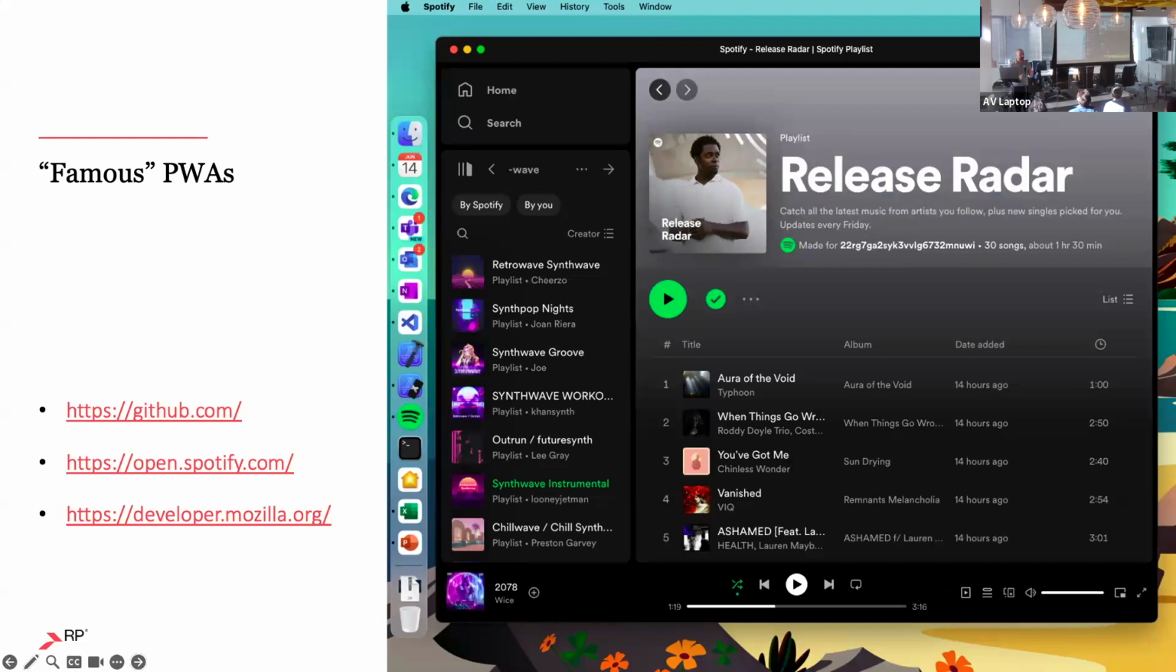Cool. So some famous PWAs. A lot of you have used some. Hooray. I didn't think that was going to happen. I thought there might be 1 or 2 hands, but a couple that come to mind just in my experience are GitHub, the Mozilla.org website, and my personal favorite, Spotify.com, the only PWA I personally have installed besides ones that I've written myself.